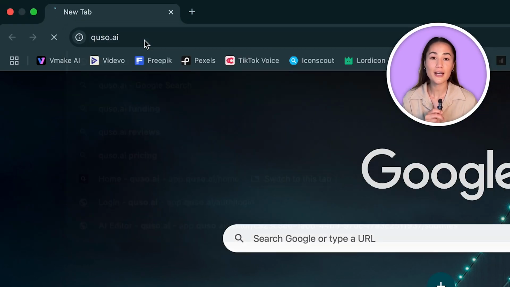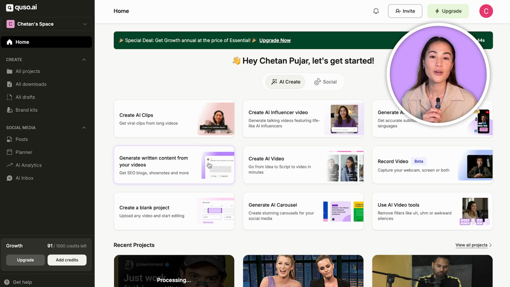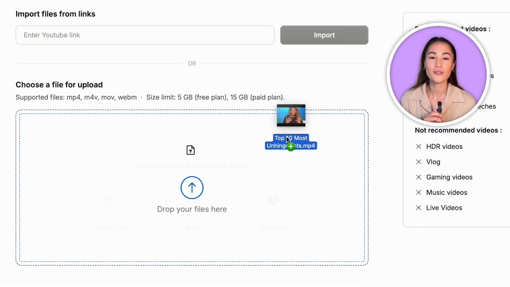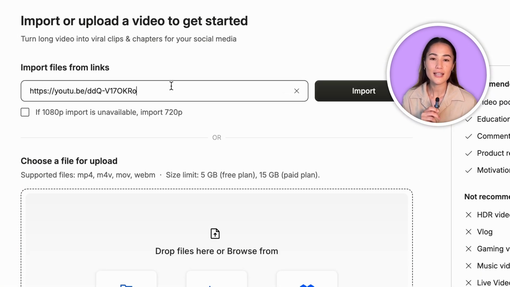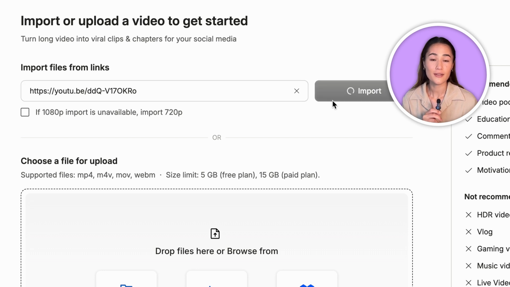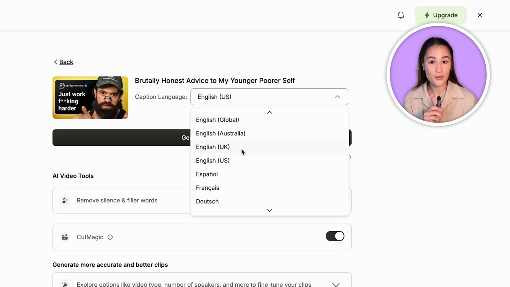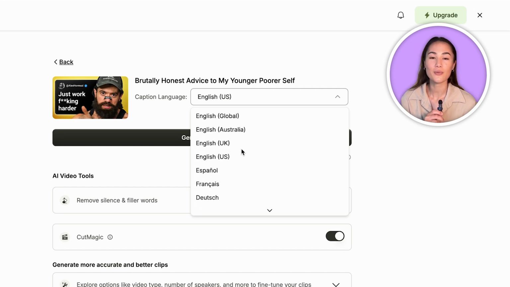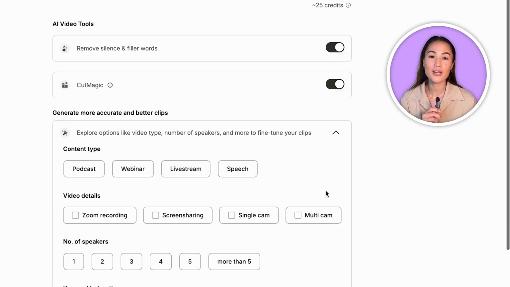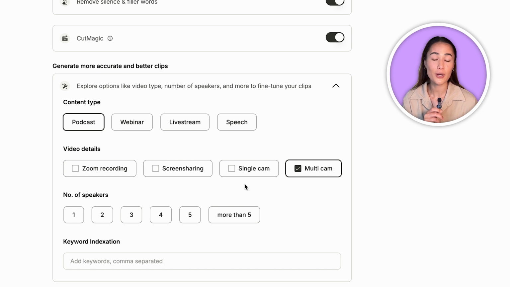First, head over to quso.ai and log into your account. Click Create AI Clips, then upload your video or paste the YouTube link directly into quso.ai's dashboard. While your video uploads, customize your settings, choose your spoken language from over 100 languages that quso.ai supports. Give some more info about your video for AI to create scroll-worthy content.